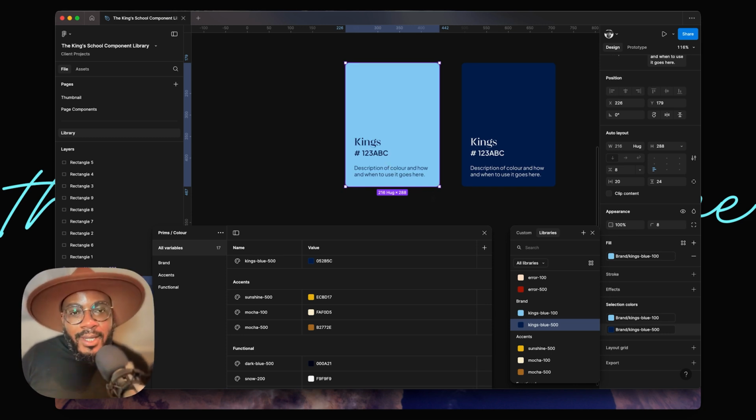So what we're indirectly doing here as well is setting up a rule to say that we can use the King's 500 on top of King's 100. I hope that makes sense. And if you're going through, labeling and sorting out your color cards, this is where we get to show how the colors can actually be used in actual scenarios.